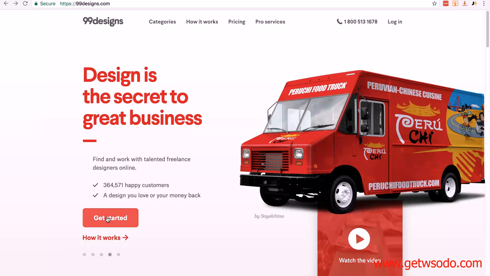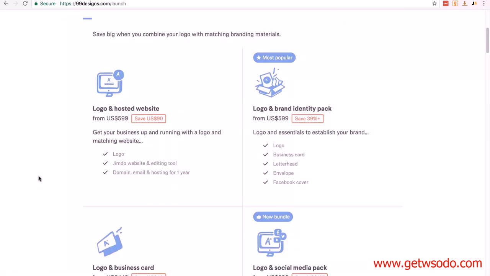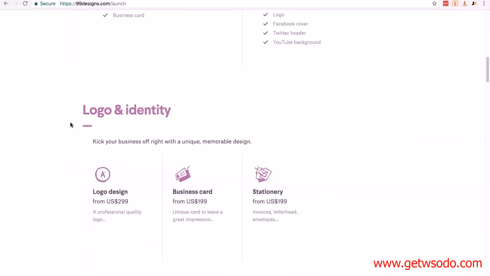But I'm going to click on Get Started. It's going to ask me what I want. I don't want a hosted website or brand identity pack. In fact, I don't want any of these things. I just want a logo. So if I scroll all the way down, you see here, logo design from $299. So I'm going to click on that.